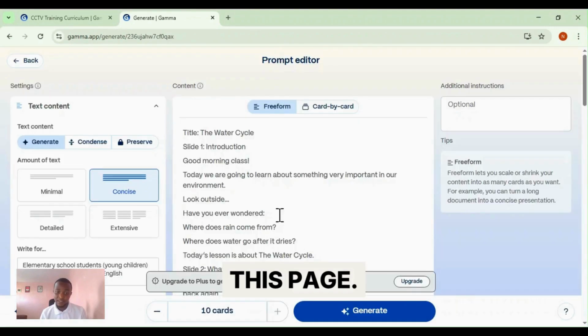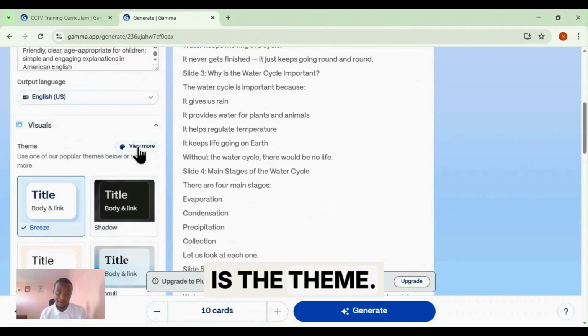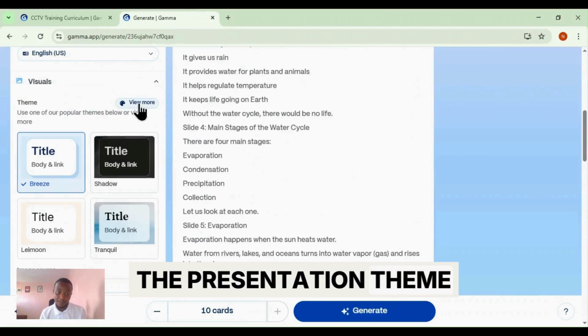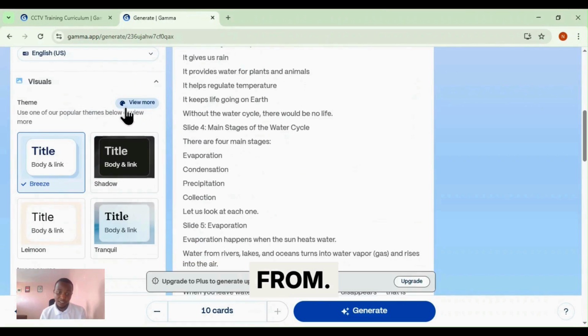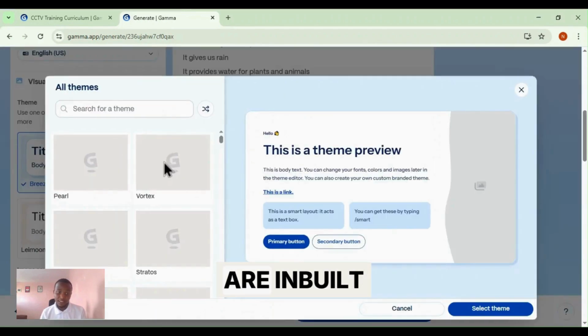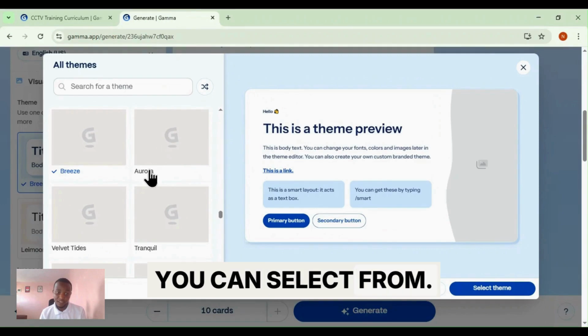We are here on this page. Here, what you can change is the theme, the presentation theme, how you want it. It gives you multiple options from which you can select. All these are inbuilt design themes from which you can select.